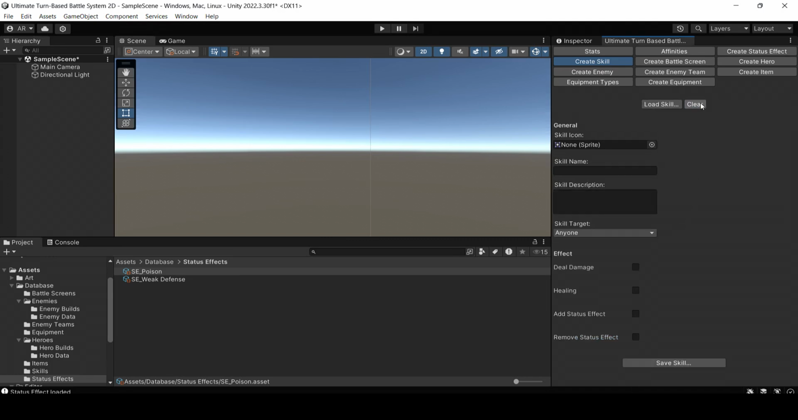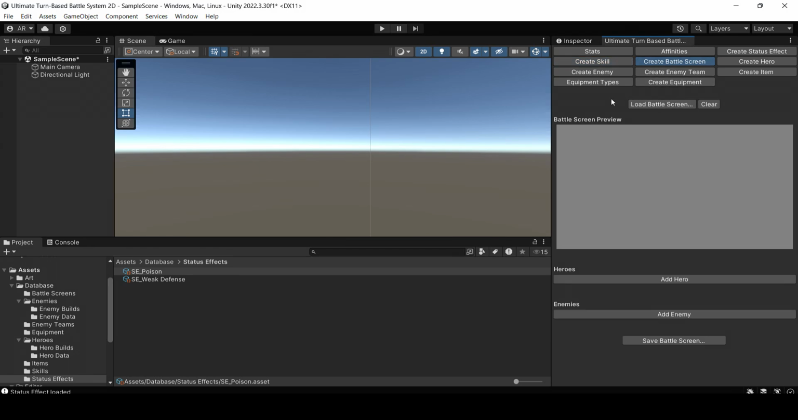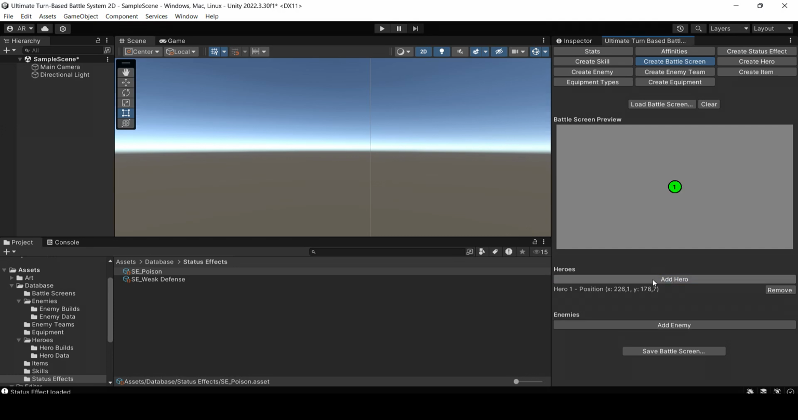Next up is the Battle Screen Creation tool, which lets you set up your battle screens exactly the way you want them. Define how many heroes can participate in a battle on a specific screen. Let's add a hero to this screen by clicking Add Hero. This action creates a green circle with the number 1 inside the battle screen preview, representing the position of the first hero in the party.